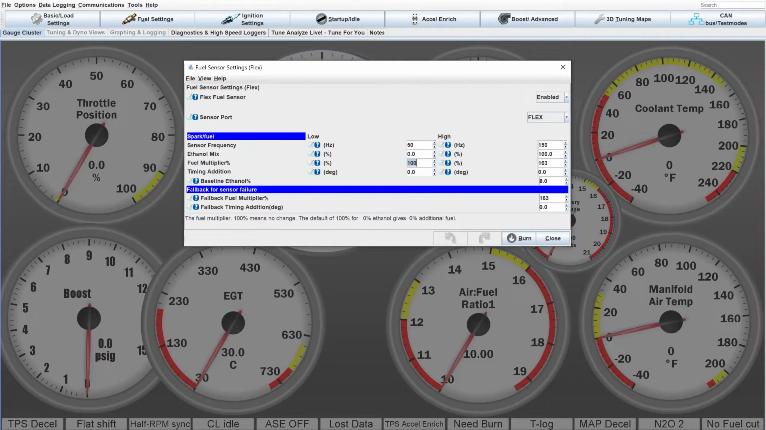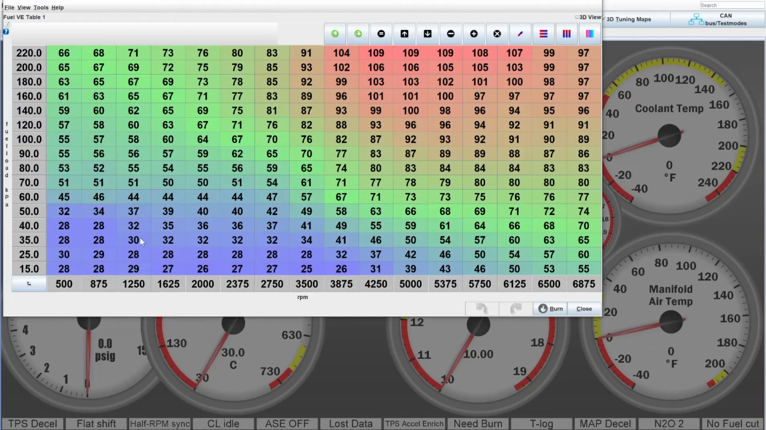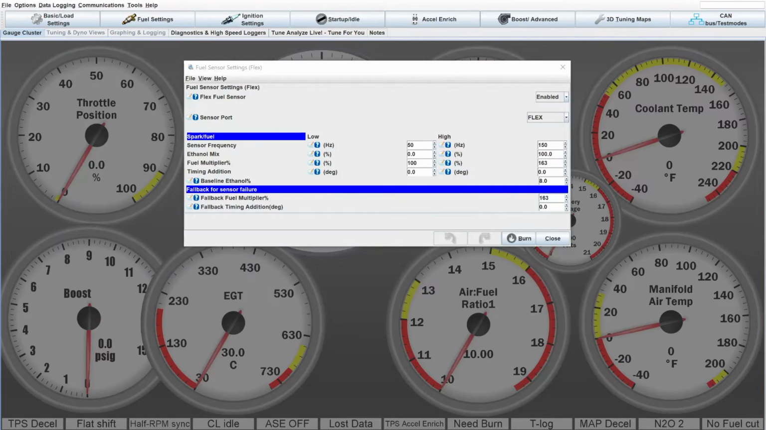leave this at 100 and this at 163. 100 here means that it is not adding any additional fuel. 100% will just be taking the values directly from the fuel table right here. So whatever you have tuned on gasoline here, these values will not be changed with a multiplier when there is no additional ethanol content. So 100, it should be your base here.